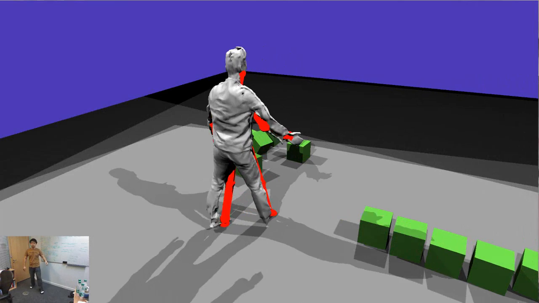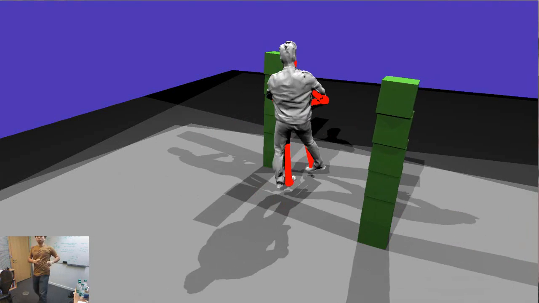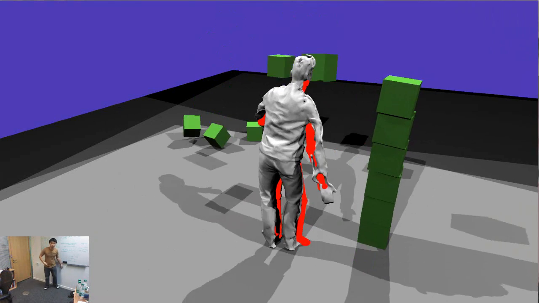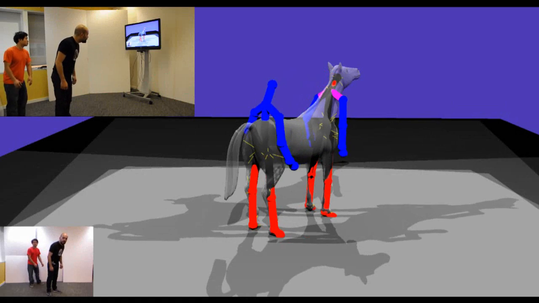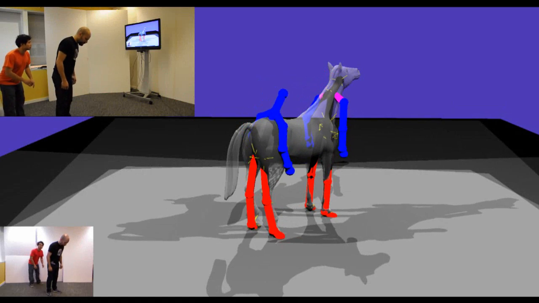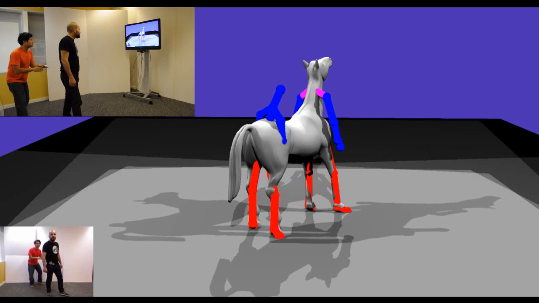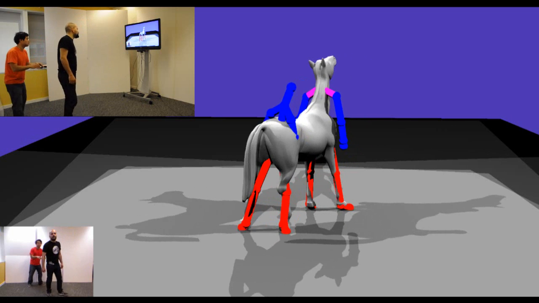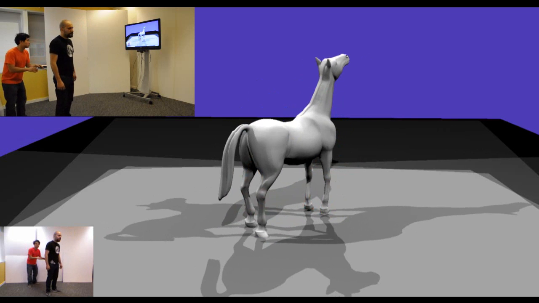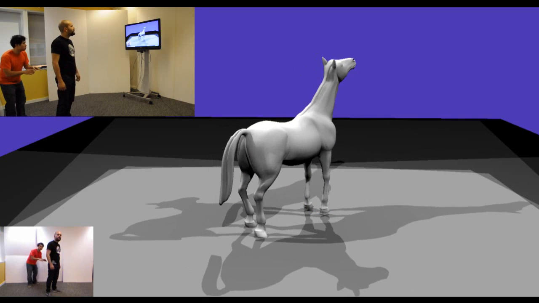KinÊtre lets users scan themselves to create more realistic avatars. We can switch bodies with a friend and make him rampage through a physics-based game. Multiple users can also team up to create fun animations, such as controlling this horse. Possess. Sound effects are optional.